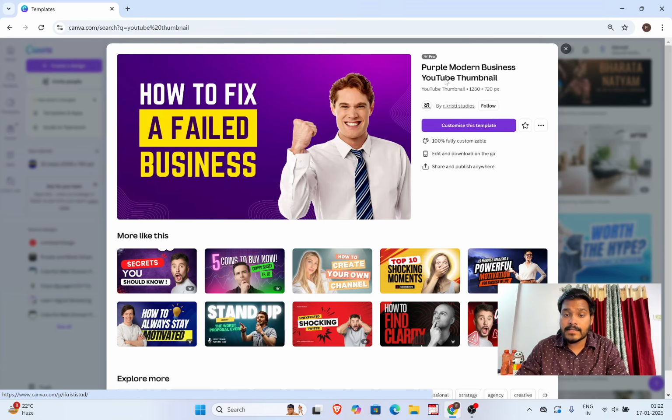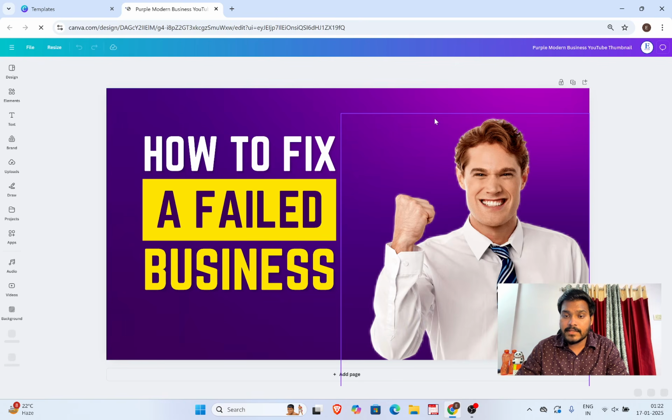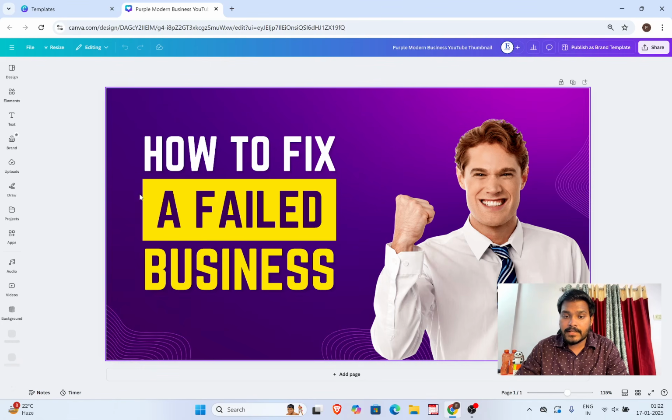Always remember that as soon as we choose any one of the templates, Canva will give us similar templates. Maybe if we like any other templates, we can directly choose from that particular template. Got it? Now I want to choose customize this template and then a new tab has been opened, and here we can see the preloaded template has been created and we can completely customize this particular template in the way that we want instead of creating a new YouTube thumbnail from scratch.